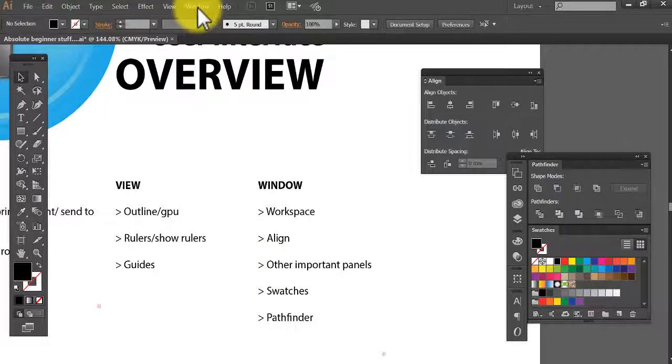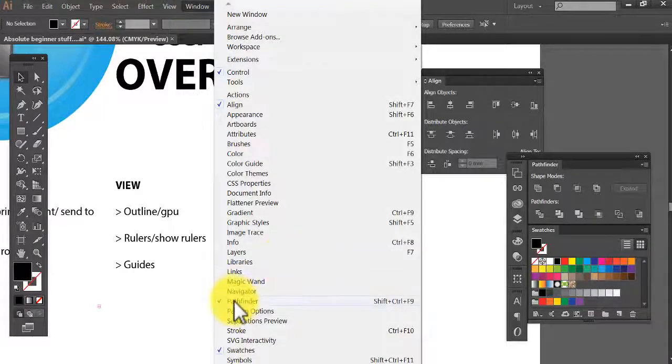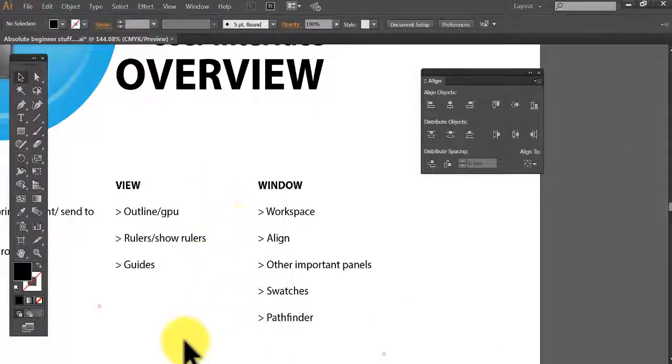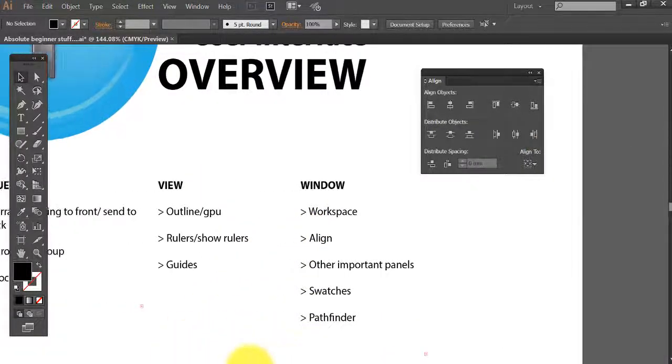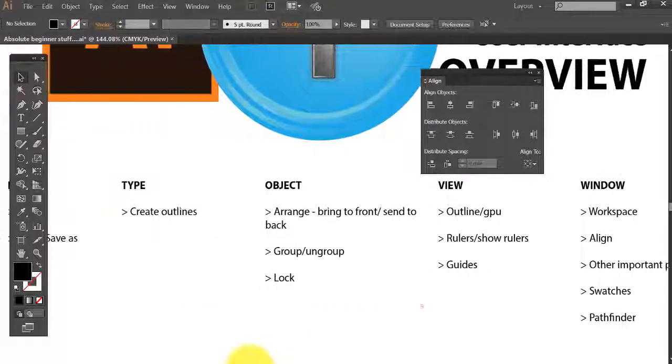Pathfinder is something we're going to use a lot. So you're just following them. See, that's open down here. Pathfinder, it's showing over here, on and off. So they are ones that I would keep open a lot of the time. We're going to use them a lot as we're doing some design objects.